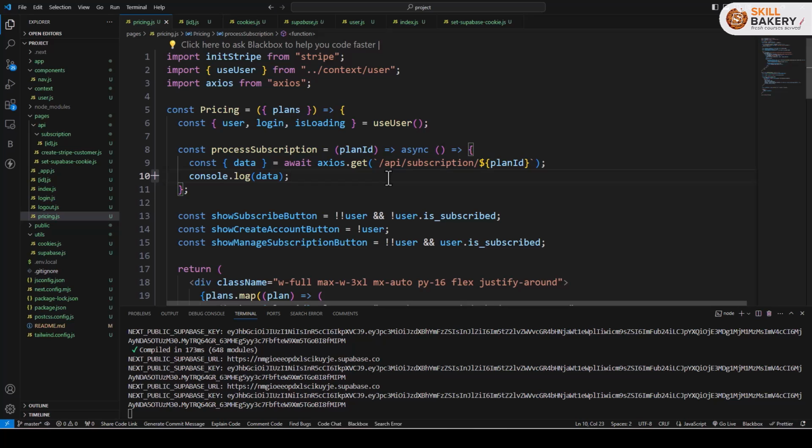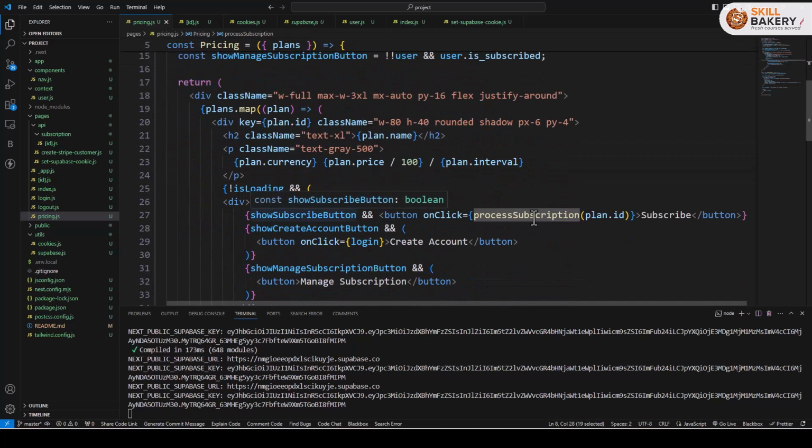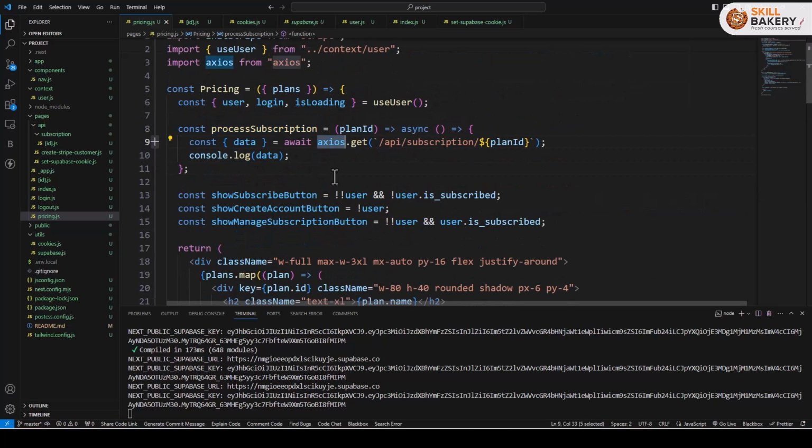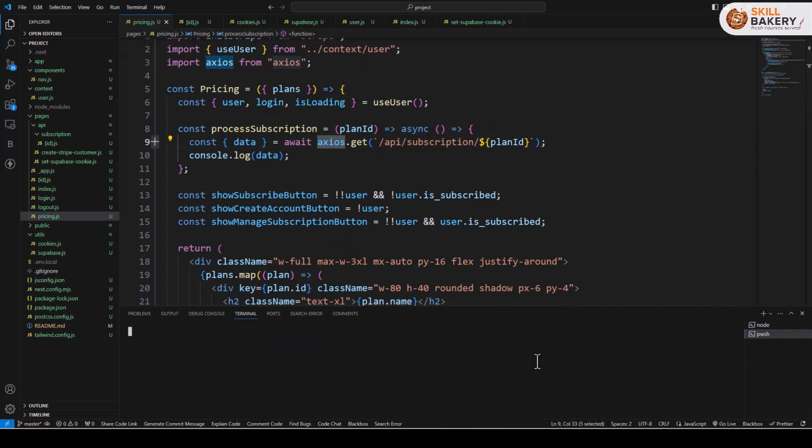logged in user. Now here, this event that we have, process subscription, you'll notice that we are providing it on the on-click event of the subscribe button. And to process this, we are making use of the Axios library, which you can easily install by running this command npm I axios. In order to access the cookies, we'll be installing another package npm I cookie.